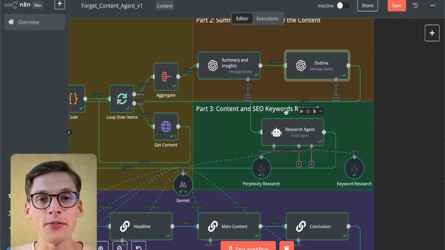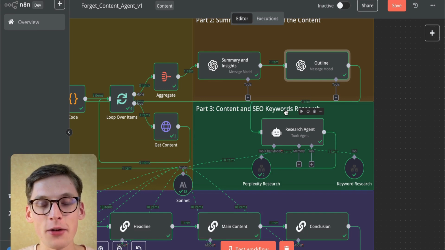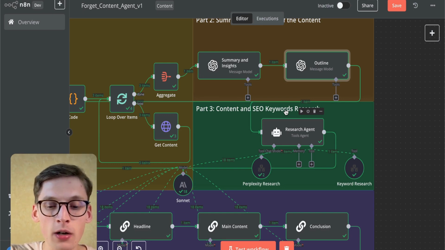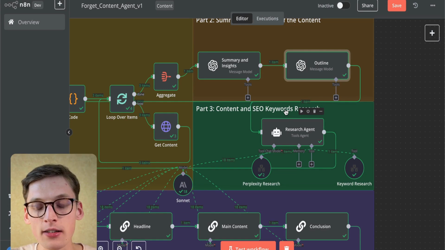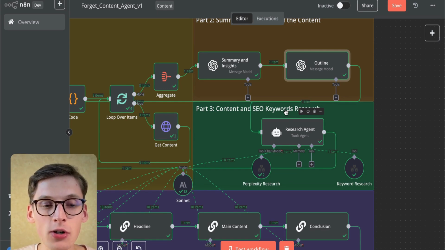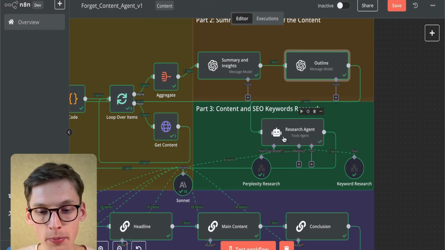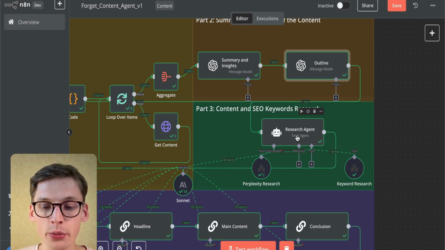The research part, I think, is one of the coolest ones, because now we have the possibility to deep dive into the content based on the outline that we got. So we'll be using 2 different tools. One will be a Perplexity research, and another one is the keyword research, where we get even more content for our AI agents later on, as well as generating some nice additional keywords that we could also rank for. And we'll start with the Perplexity research. So basically this research agent has 2 different tools. One is for Perplexity and another one is for keyword research.